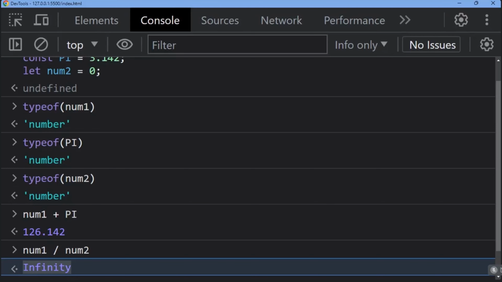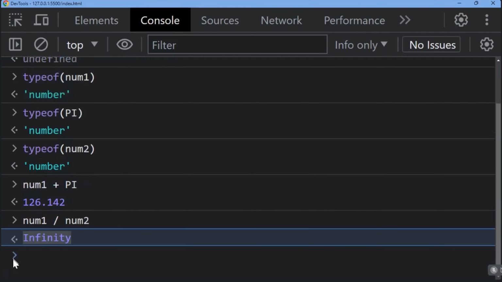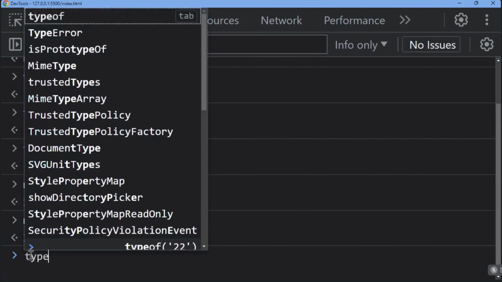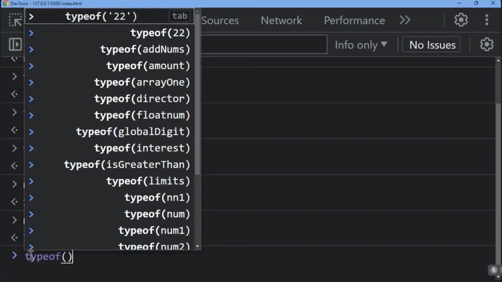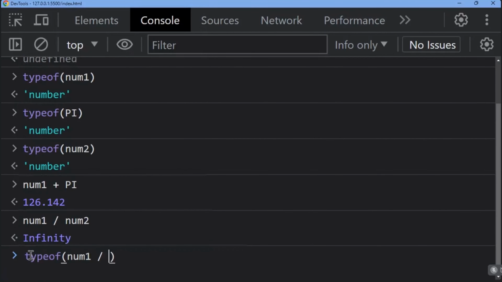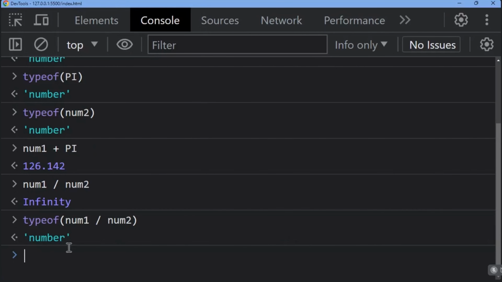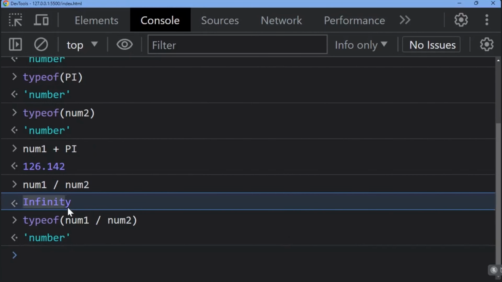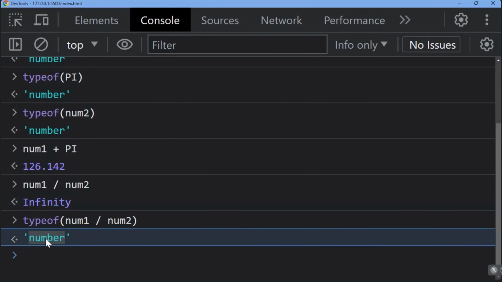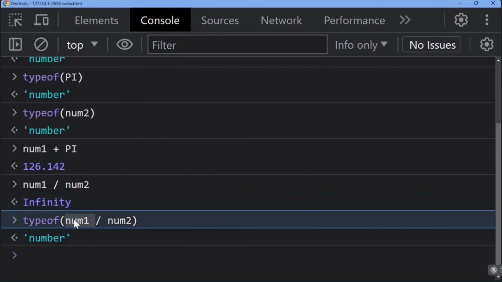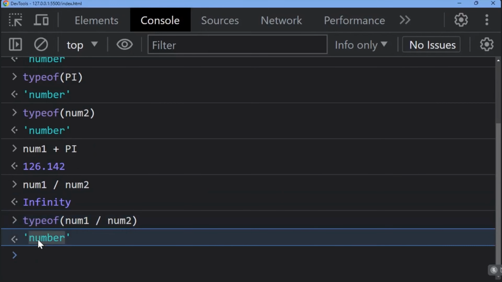Remember that if I go ahead and give you typeof num1 by num2, what is the catch here? Infinity is also a number. The data type is number, because num1 by num2, you are dividing num1 by 0, which will return the value of infinity. The type of infinity is also number.